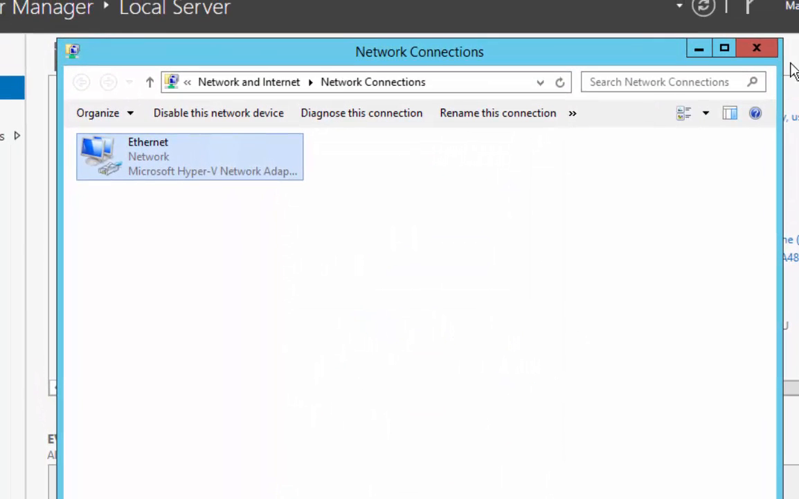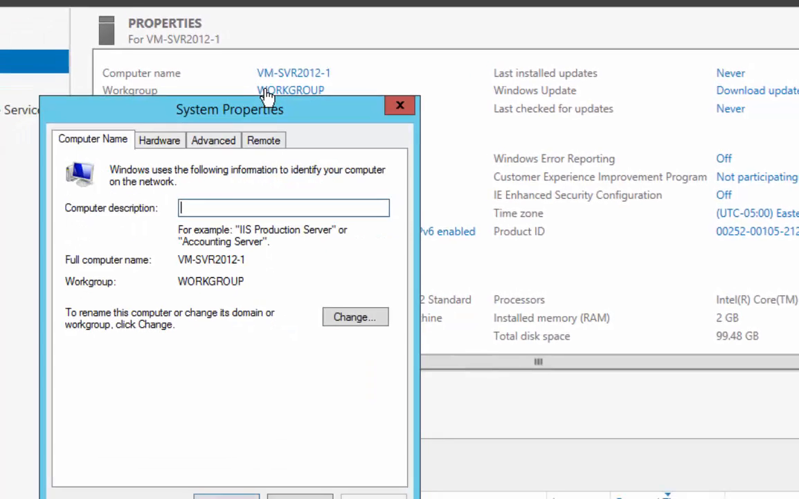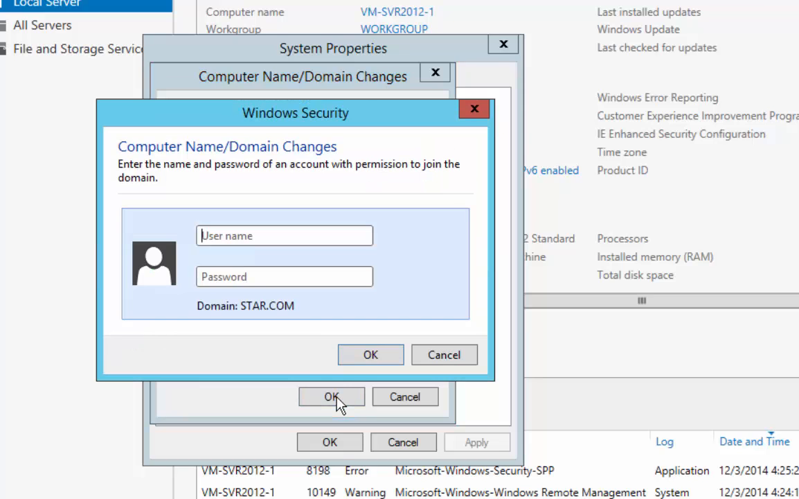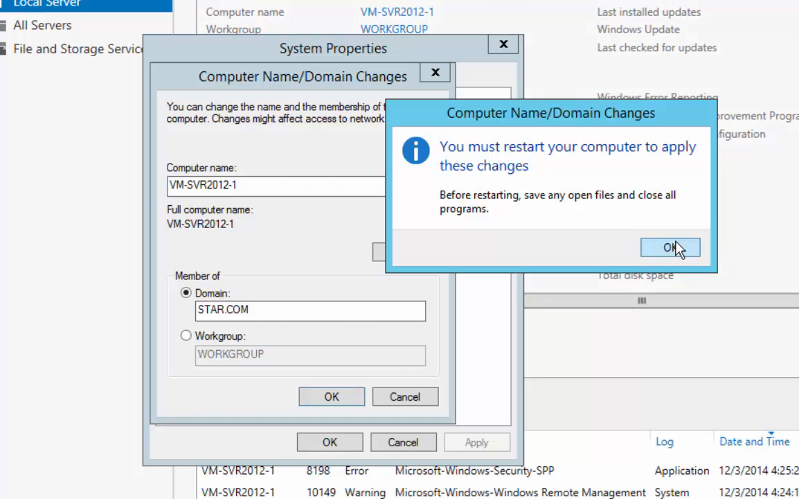We can close all this stuff out. Now we can go ahead into our workgroup here, change it, and we want to add it to the domain. Let's authorize it to be added. Okay, it's going to ask us to reboot again.